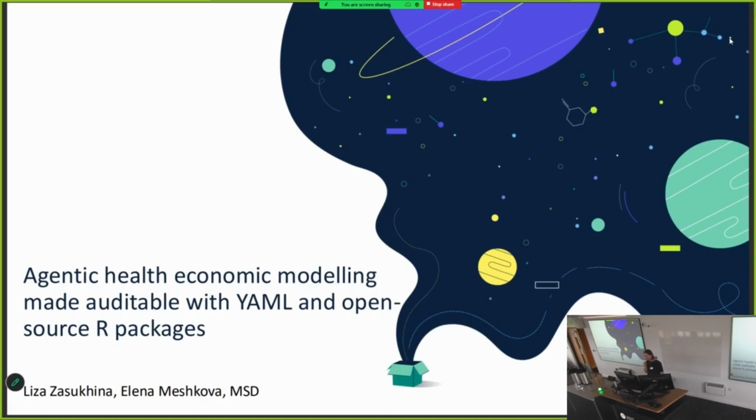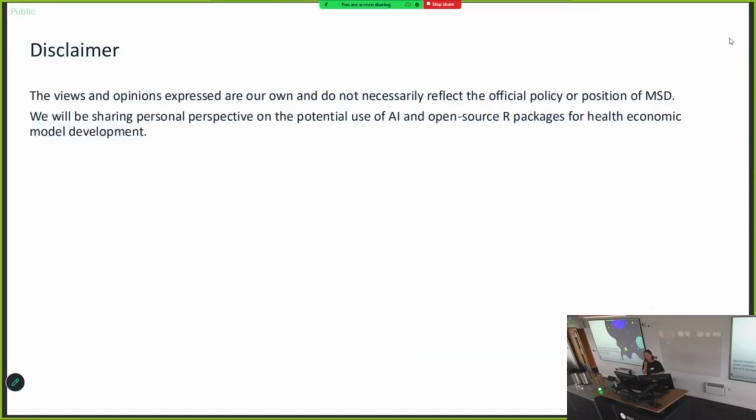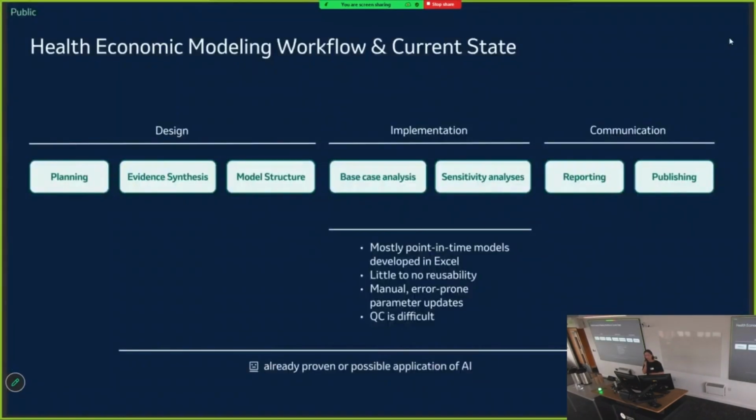I'm Liza Zasukhina from R&D IT at MSD. My team builds digital solutions for health economics and outcomes research. Together with my colleague Elena Meshkova, we are presenting today on building transparent and auditable agentic systems using open source R packages. The views presented are our own.